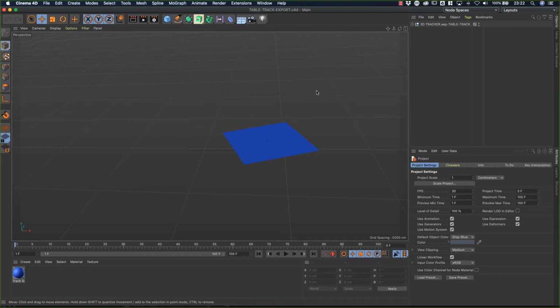Here we are in Cinema 4D. We have the solid there, and if I just play this timeline here, you can see it's exactly the same as what we saw in After Effects. So we have successfully exported and imported that scene into Cinema 4D.